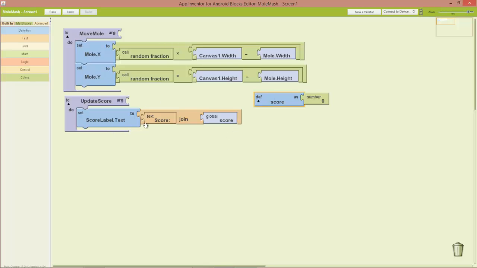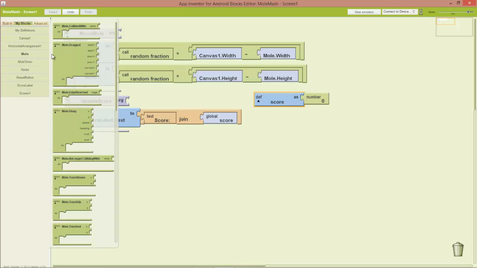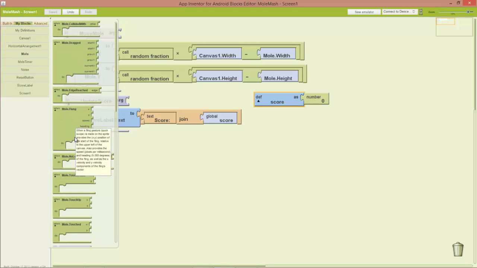So we've got the score label, and it's going to say the word score, and you're going to join along with the word score the actual score, which is a variable, which is a number. Okay, so next thing we need to do, we need to get some script in there to handle how the mole is actually touched. So into the blocks, I'm going to go in, find mole, and inside of here we're going to just select touched to symbolize the mole has been touched. There we go.